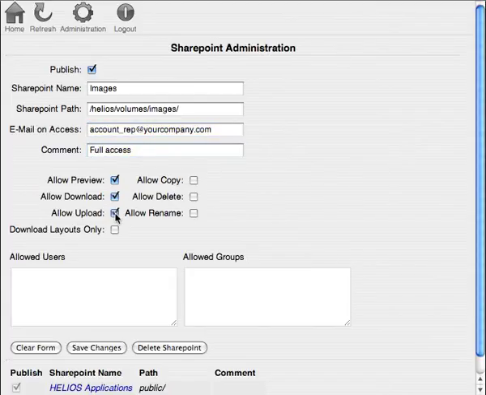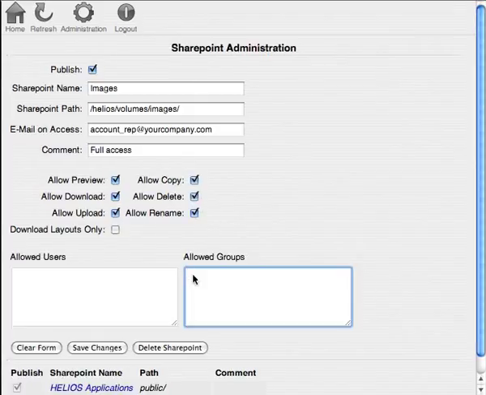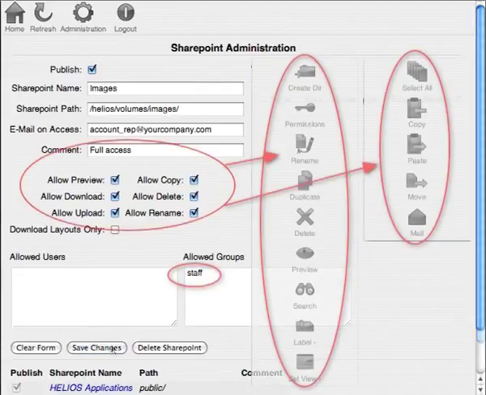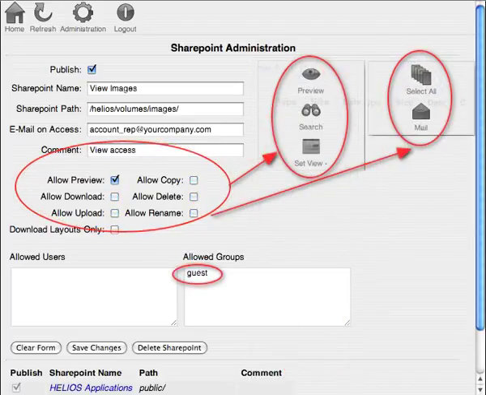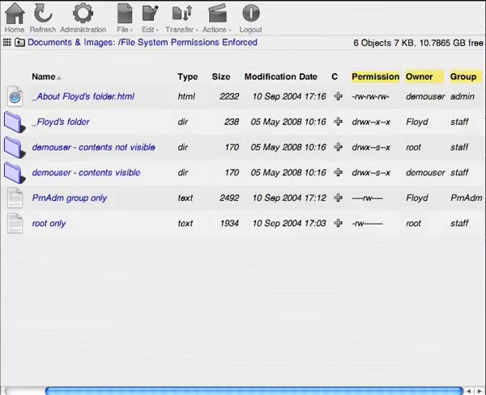The remaining entries allow fine control over who can access that SharePoint and what actions they are permitted. Here you can see that for the same directory, members of the staff group have all WebShare capabilities enabled, while members of the guest group are limited to only previewing files. Keep in mind that in addition to these controls, WebShare also enforces the file system permissions for each file.